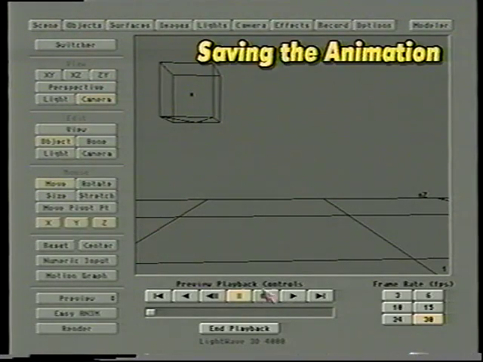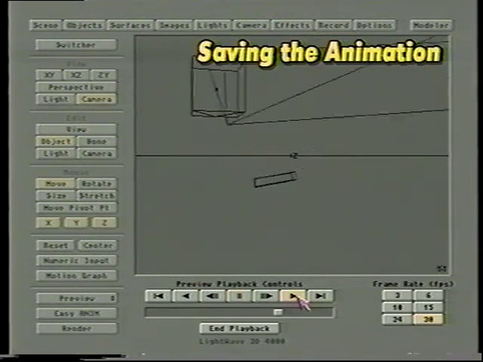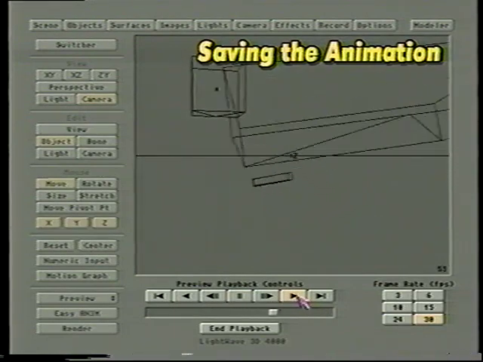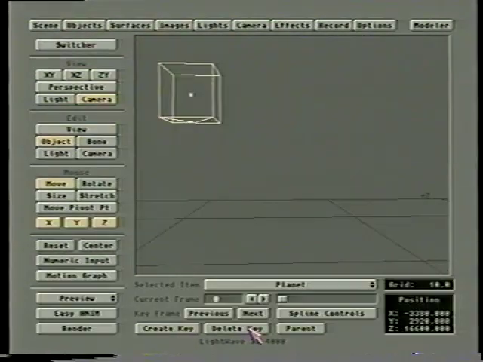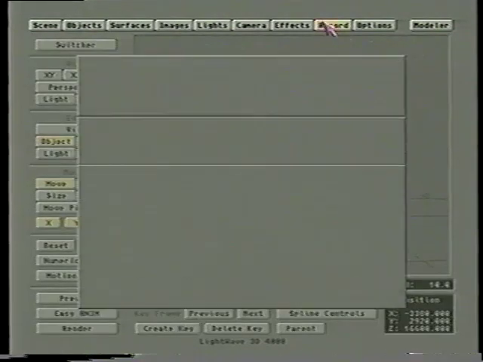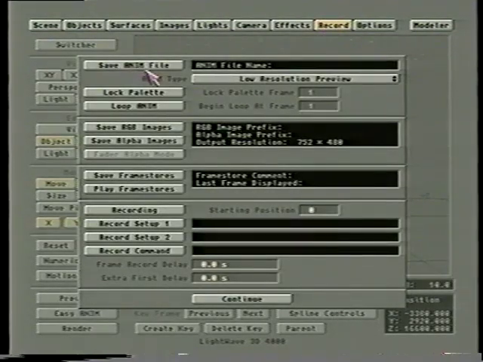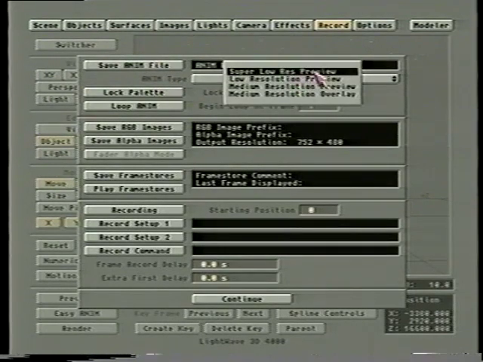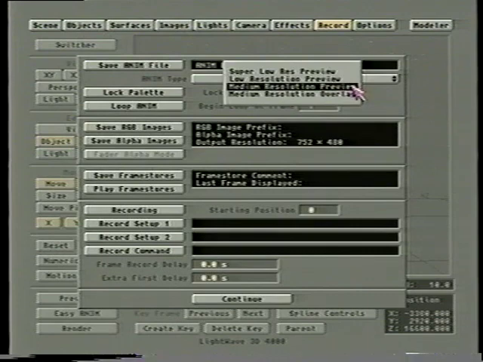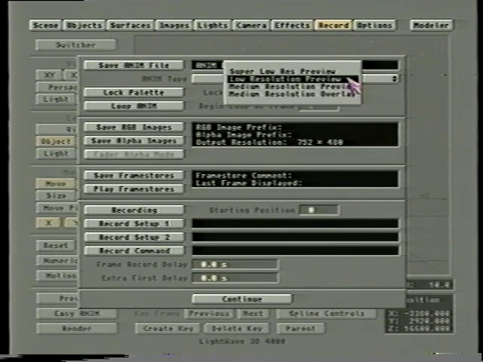First, let's save the 4000 animation. Let's take a look at that preview, by the way, that's created. See, everything's still moving. I'm happy. Okay. Let's go to the record menu. And up at the top here we have Save Anim File. Now, anim type, we have a number of options here. Super low res preview, low res preview, and medium res preview or medium res overlay. Now, of these four choices, the one you'll probably use the most is low res preview. Super low resolution preview is quick, and it makes a quarter screen preview.